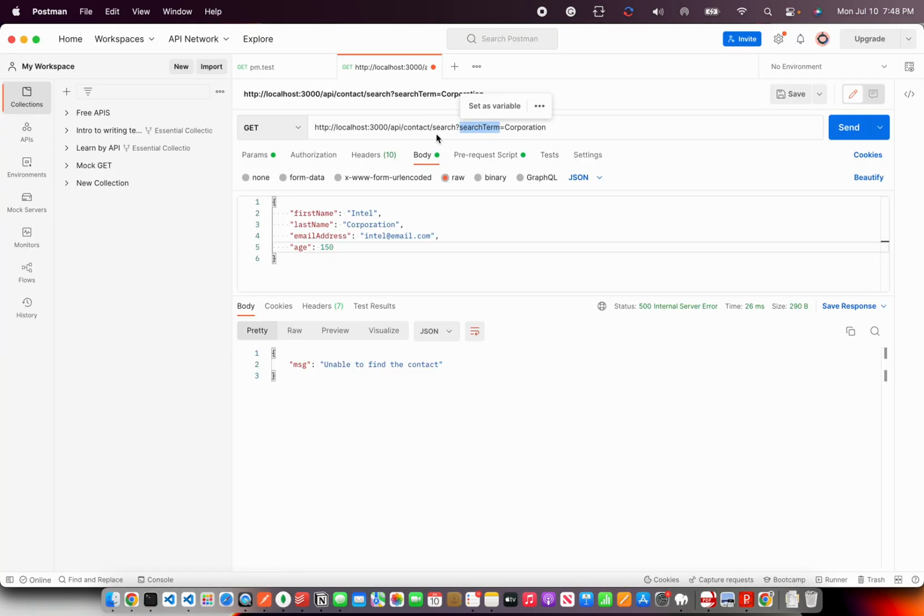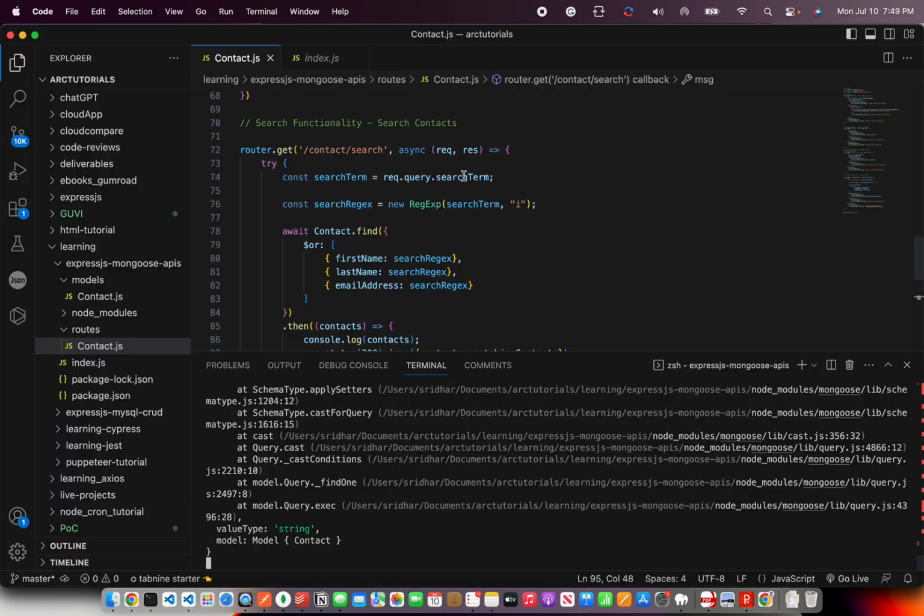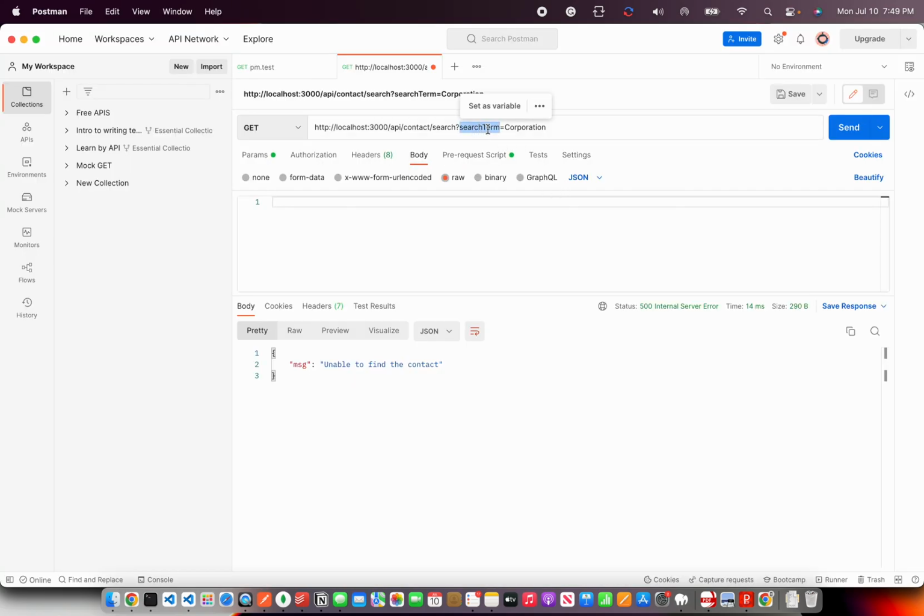But I have contact slash search, and search term is the term that is there in the query and the one that we want to send. So I'm going to delete this, unable to find contact, and here we have the query search term. We are taking that and comparing with regex. Okay, this is good so far. Query dot, and why is that? Let's check query search term.